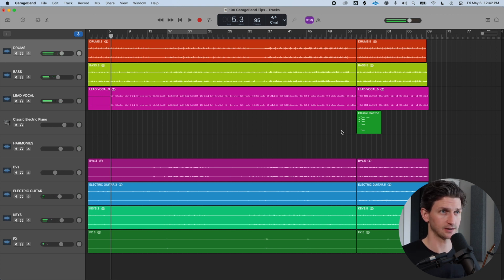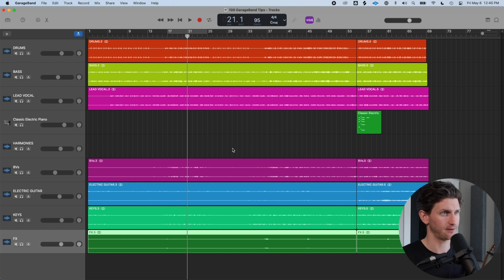Or shift click to go anywhere else in the song. Tip number 35 is page up or page down. This actually only works if you have multiple tracks that you need to filter your pages.